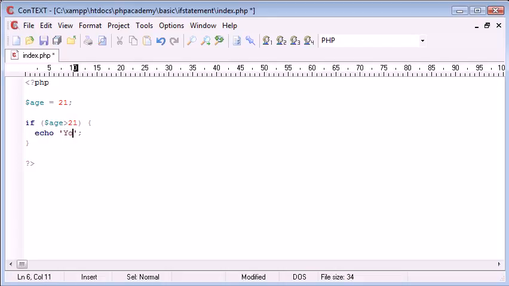echo you're old enough to drink in the USA. Okay, so you can see I've included a single quotation here. I'm just going to cancel that out with a backslash. So if age is bigger than 21, you're old enough to drink in the USA.